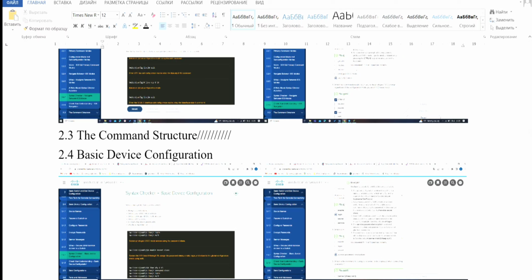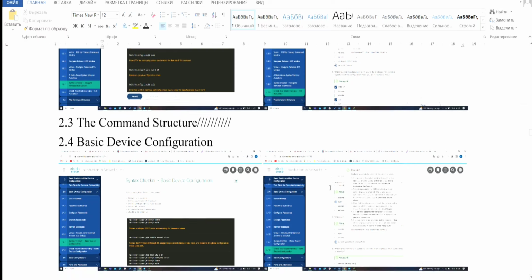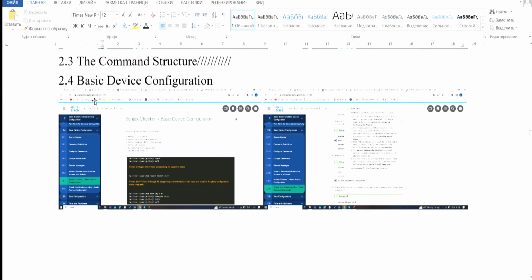Next one is IOS Navigation. In the IOS navigation, we also have an activity, Navigate IOS Modes. And the next one is the Command Structure. It describes the command structure of Cisco IOS software. And in this one we also have the Packet Tracer, Navigate the IOS.